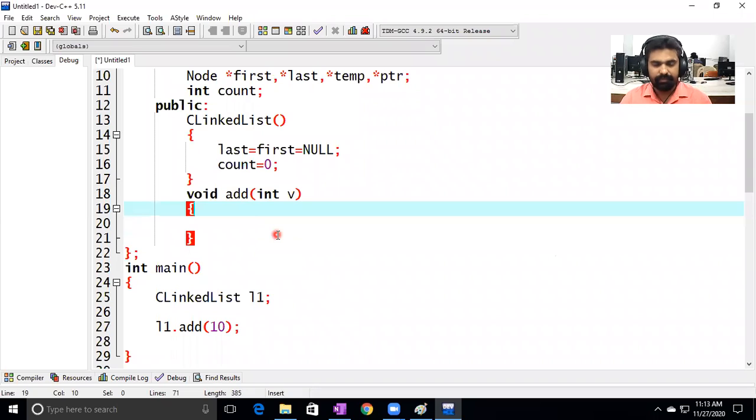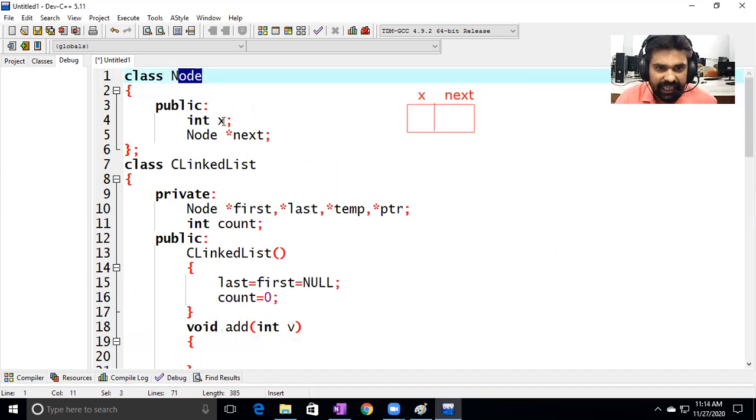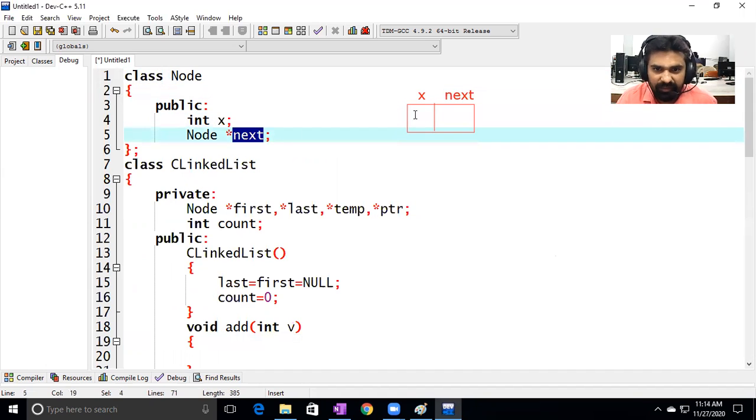Now we want to create a node like this. To create a node, create object of node class. Here this one is the X, this one is the next. I want to create this node object. If you create object for this node class, memory will be allocated to hold X value and to hold next value. So to create this object, create object for the class node.